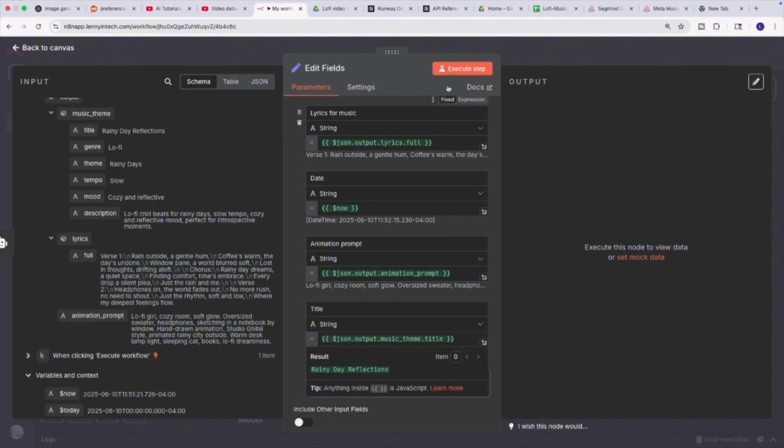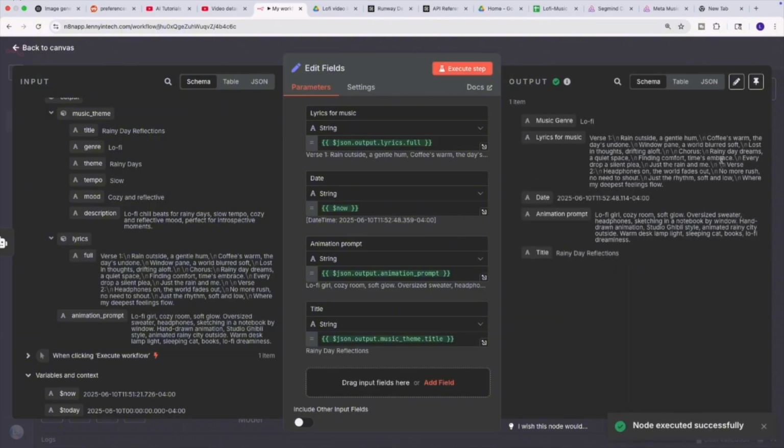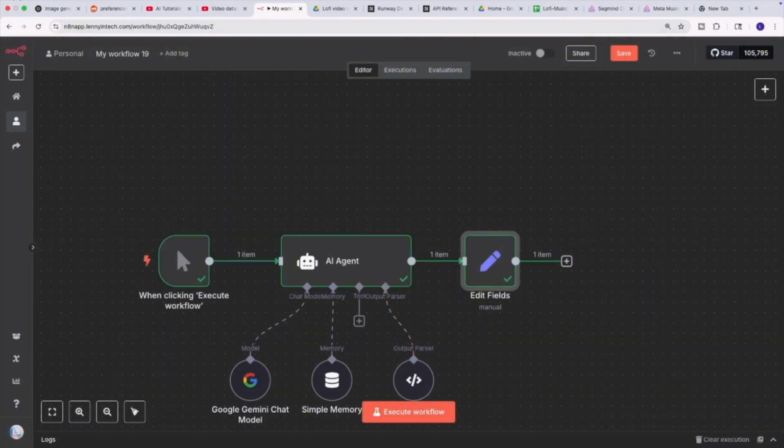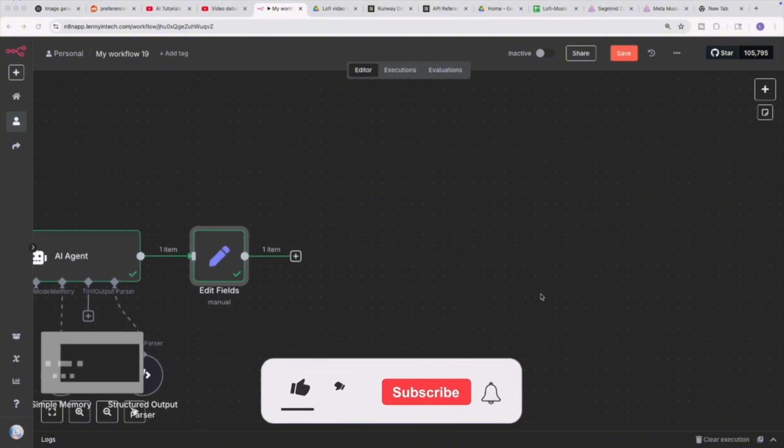If I execute the step, you'd see that it's all in here nicely for us. So this is great. Now that we have this field ready, the next step is we want to build a video ML image, right? So we want to start building that.